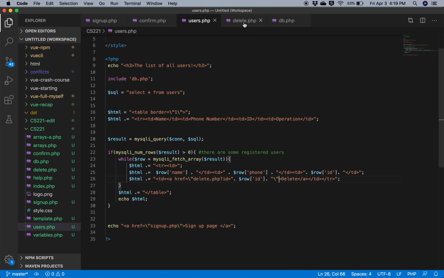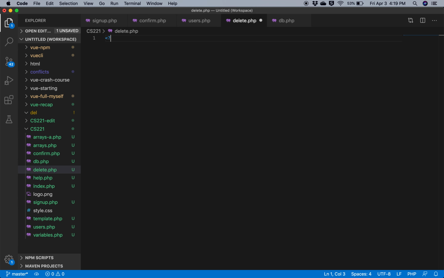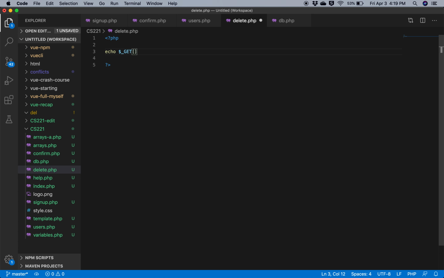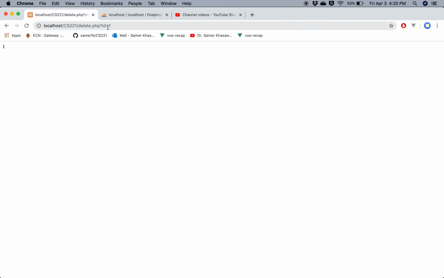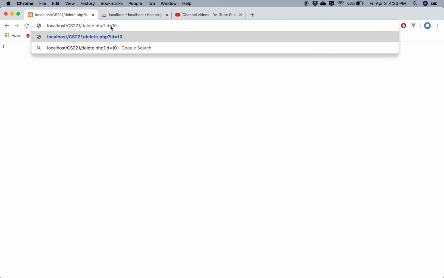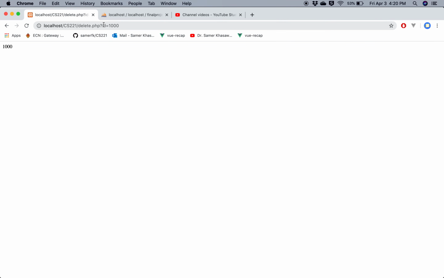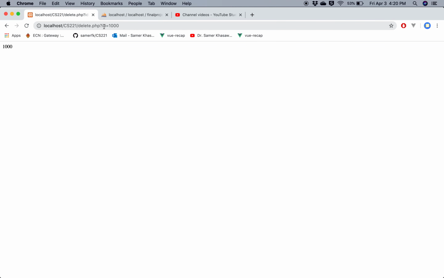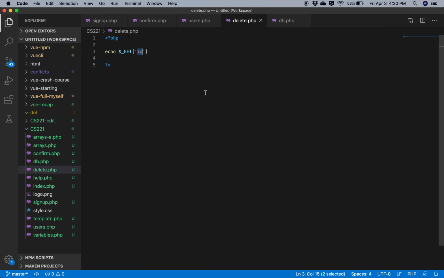So if I go to my delete.php, have PHP tags, and then let's say echo, and the way you would get this is very similar to the post array. In fact, it's actually the get array, which is very similar to the post, like with the form, get ID. So now if I refresh, notice it's 1. If I change this to 1,000, it's 1,000 because it gets the ID. This ID is exactly this ID. It's the same string name.